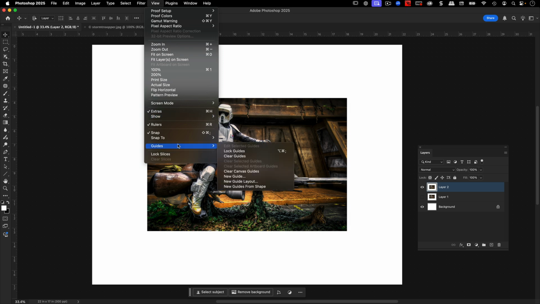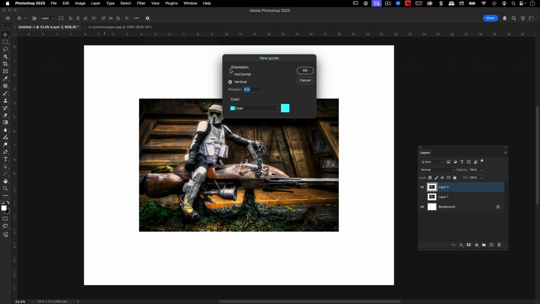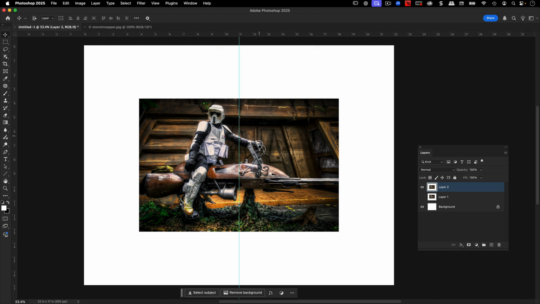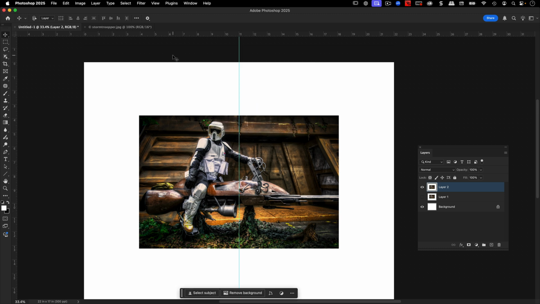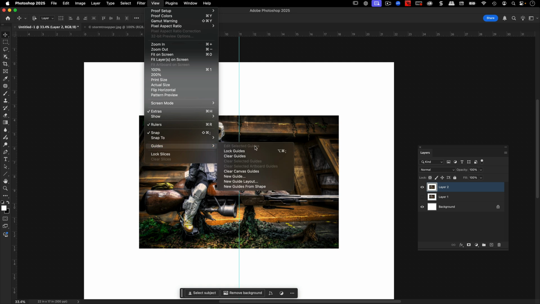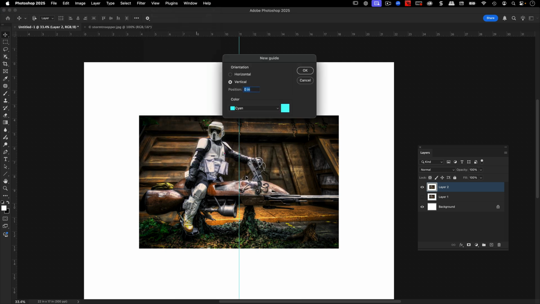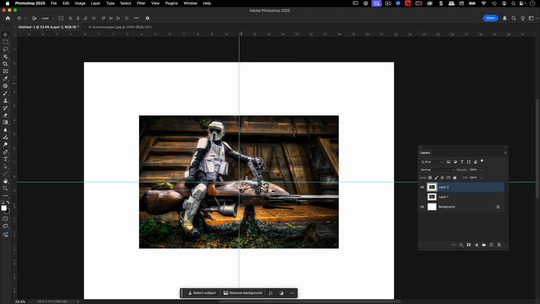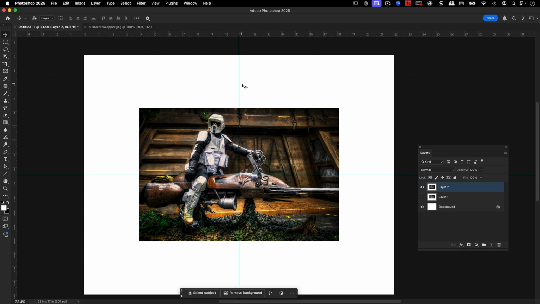I can go to here and go view, guides, and then I want to do a new guide. Inside of here, I can take a vertical guide, so it's going to go straight down. And rather than do inches, you could still do 50%. Now that's dead center. Now I can come over here and go to view, guide, new guide, and let's do a horizontal one, and I'm just going to do 50% here. So you'll see that that picture is dead center. I'm going to grab this right here, right click, and clear the guides.